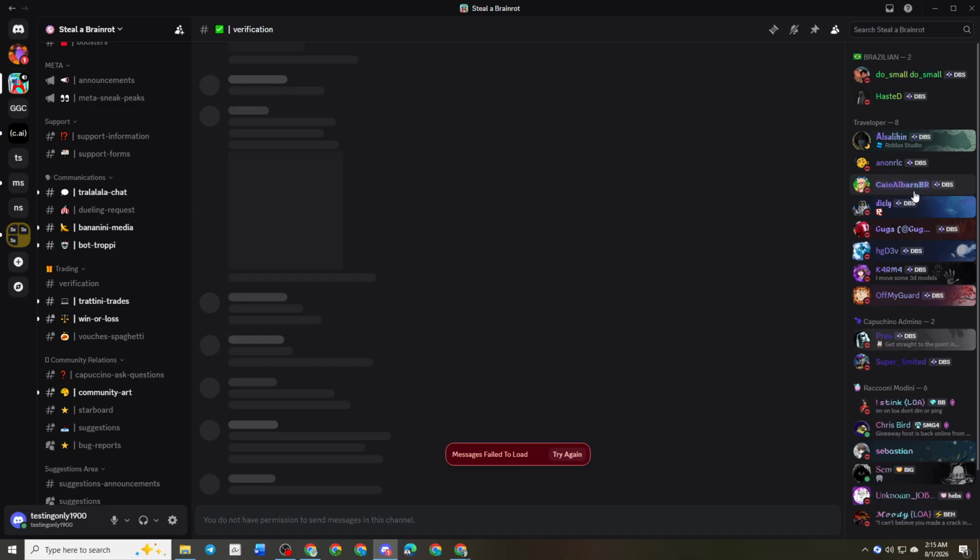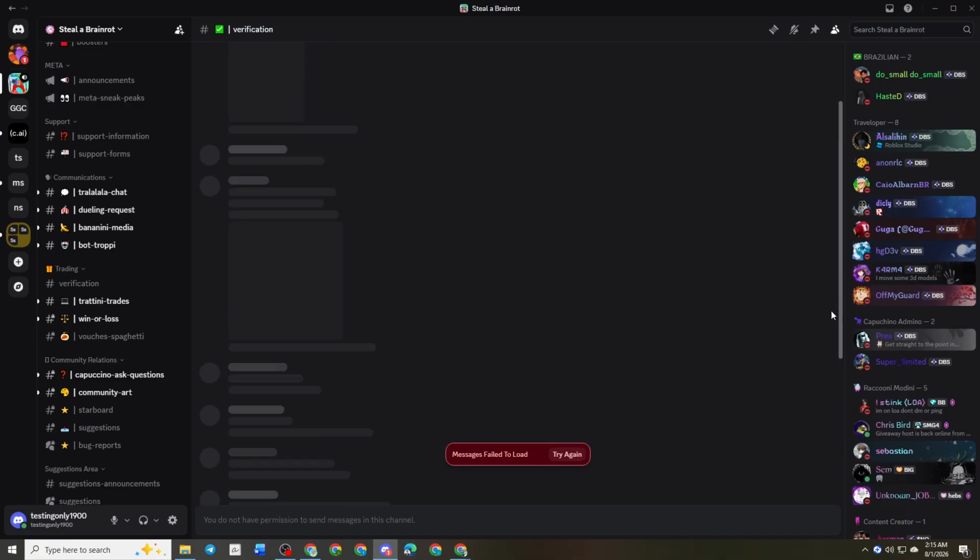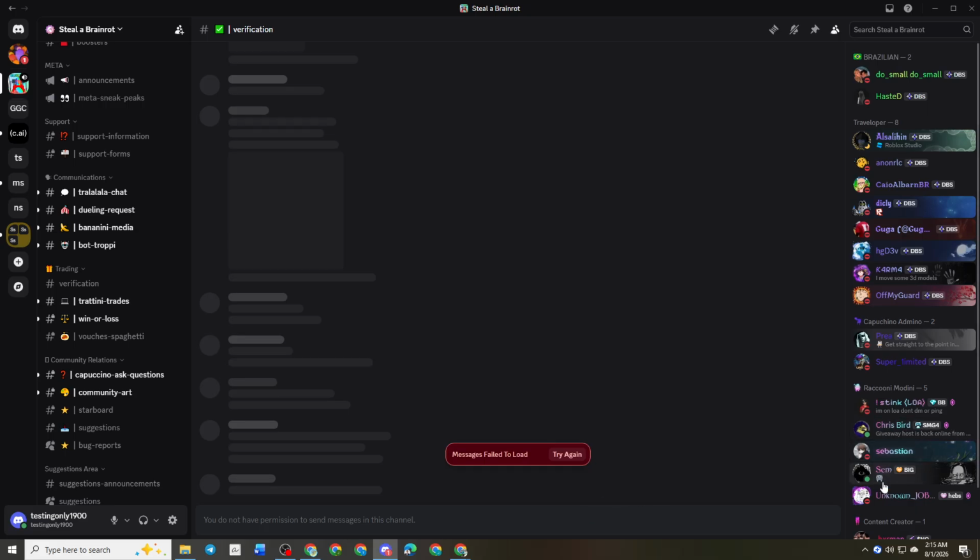After the server finishes loading, you'll usually need to complete a short verification process before you can access all of the channels. At the top of the server, look for the Complete button and click it. Carefully read through the server rules so you understand the community guidelines. Once you've finished reading, scroll to the bottom and check the box confirming that you've read and agree to the rules. After that, click Submit to finish the verification process.